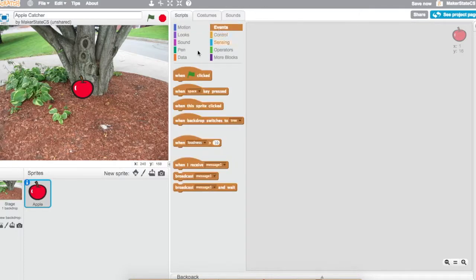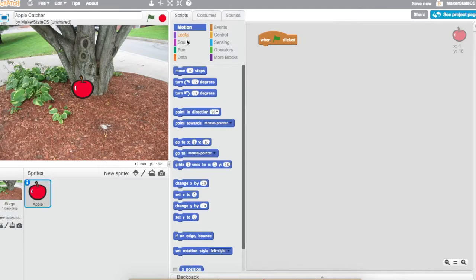So we're going to start with a when green flag clicked block, as we often do to begin our code. And then I'm going to think about how we can set the apple to appear on the top of the stage. And for that, I'm going to use a go-to-XY block. And I want you to take a look at my mouse's X and Y coordinates down here as I move my mouse around the stage.